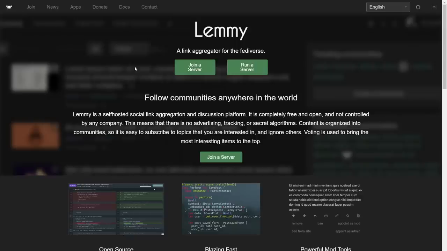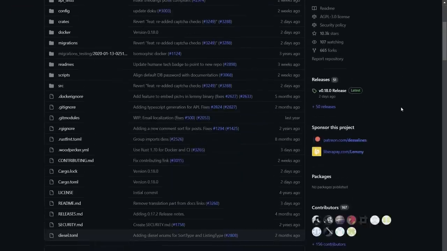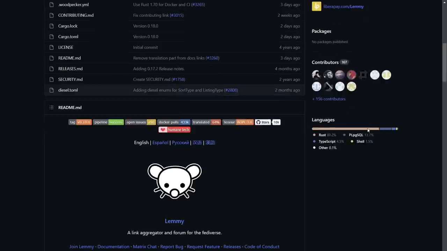What's up, guys? Today we're going to be taking a look at Lemmy, the link aggregator and forum for the Fediverse, which is gaining a lot of popularity right now because Lemmy is pretty much a Libre version of Reddit. It's free and open source as well as decentralized, and it's written in Rust. Look at that. What more could you possibly want from Lemmy?